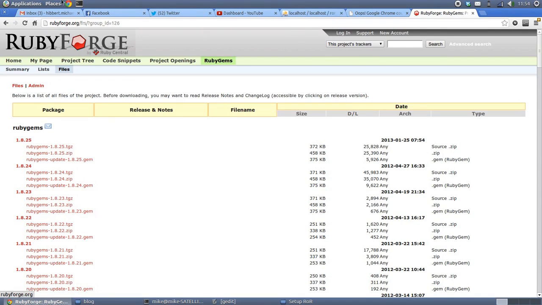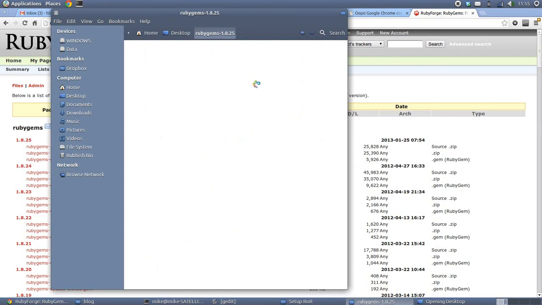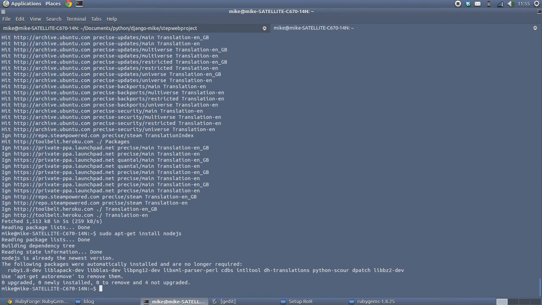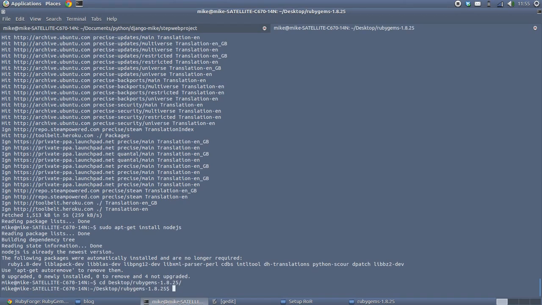And now if we go to the desktop into here, we can see that there's various different bits and bobs, so to speak. And the thing we're interested in is this CI_build script. Now what that does for us is it actually builds up Ruby Gems and installs it on our system for us. So what we need to do is just navigate to the desktop and Ruby Gems there.